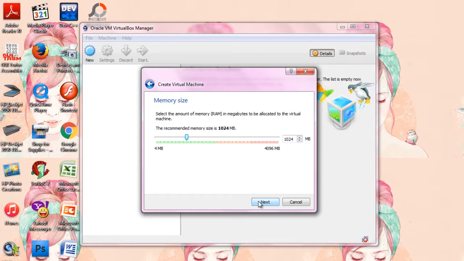And we are on to memory. In here, we need to allocate some RAM to our virtual machine. You can allocate as much as you want by sliding this all the way. We suggest leaving it at what the virtual machine suggests, as we know it's going to run fine with that, so we click next.